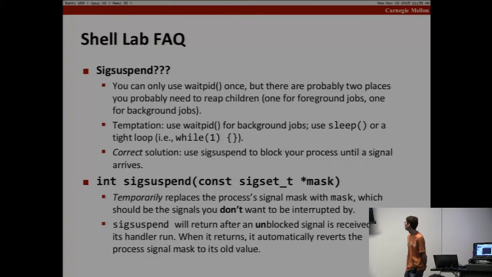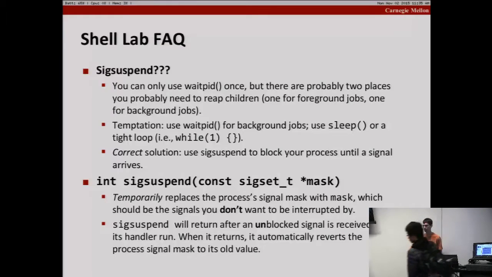And so you might have said, well, I'll just use waitpid for the background jobs, and then just to make the foreground process not do anything, I'll just sit there and sleep, or I'll just have a while loop that just waits. And that's a bad idea. You'll either be wasting a lot of CPU power, or you'll be introducing race conditions, or both if you do that. And those are undesirable, so you should look into how you can use sigsuspend.